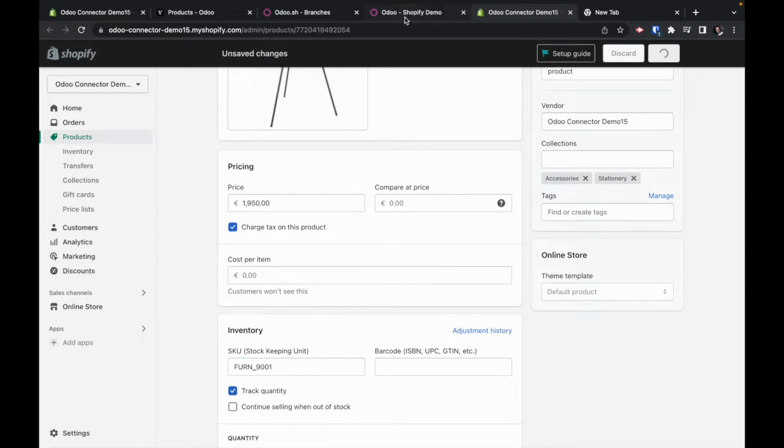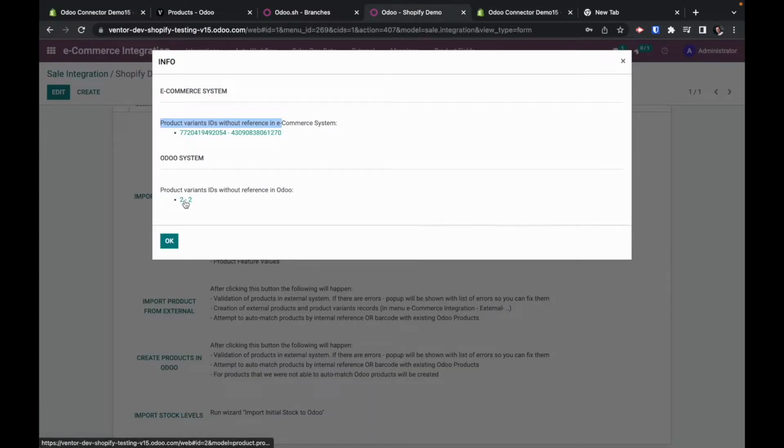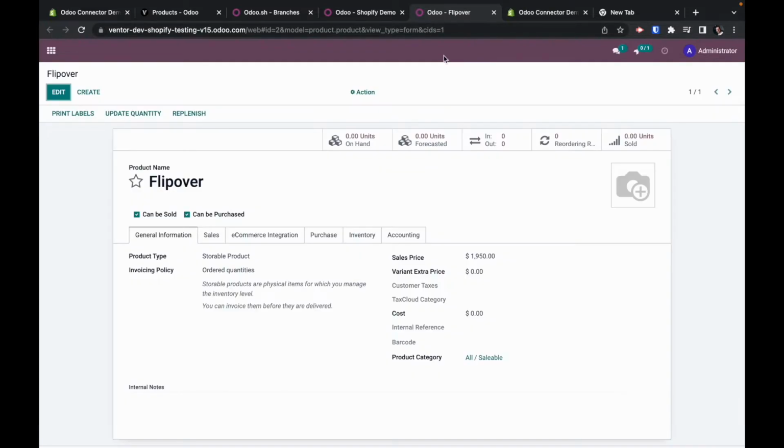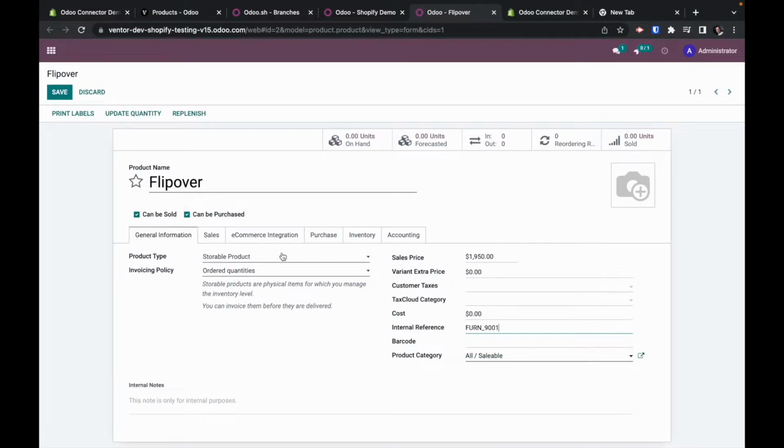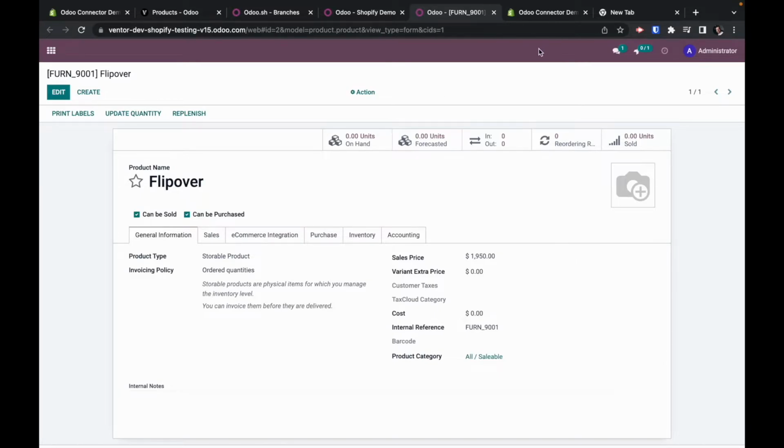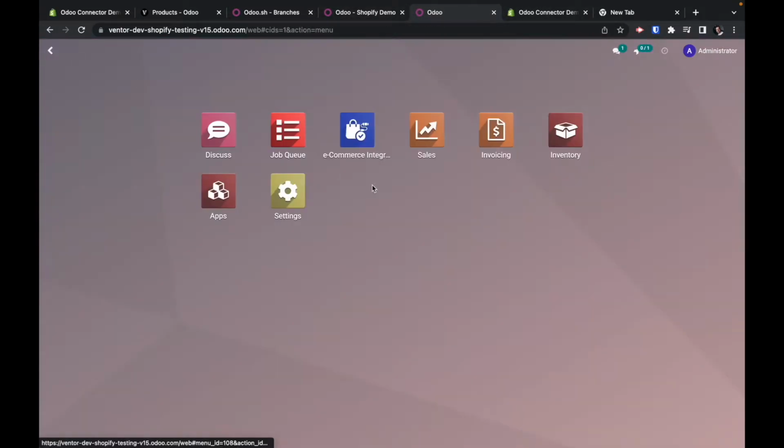Okay. And also there is a problem in Odoo. There is a product in Odoo without an internal reference. I have selected it. Actually, it is mandatory to have this internal reference because auto mapping will happen by it. Okay, so we have fixed everything.